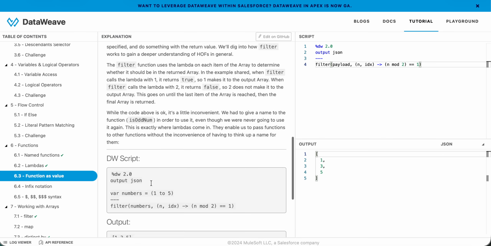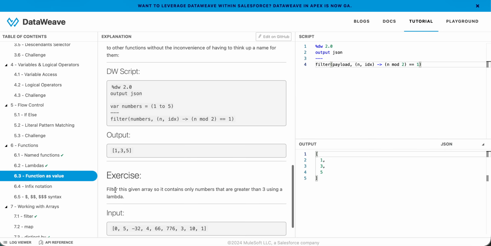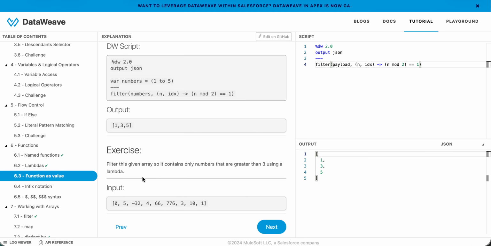Now there is one more example. Yeah, again it's the same example. Now there is an exercise for us. Filter this given array so it contains only numbers that are greater than 3 using a lambda, of course. So there is a filter.